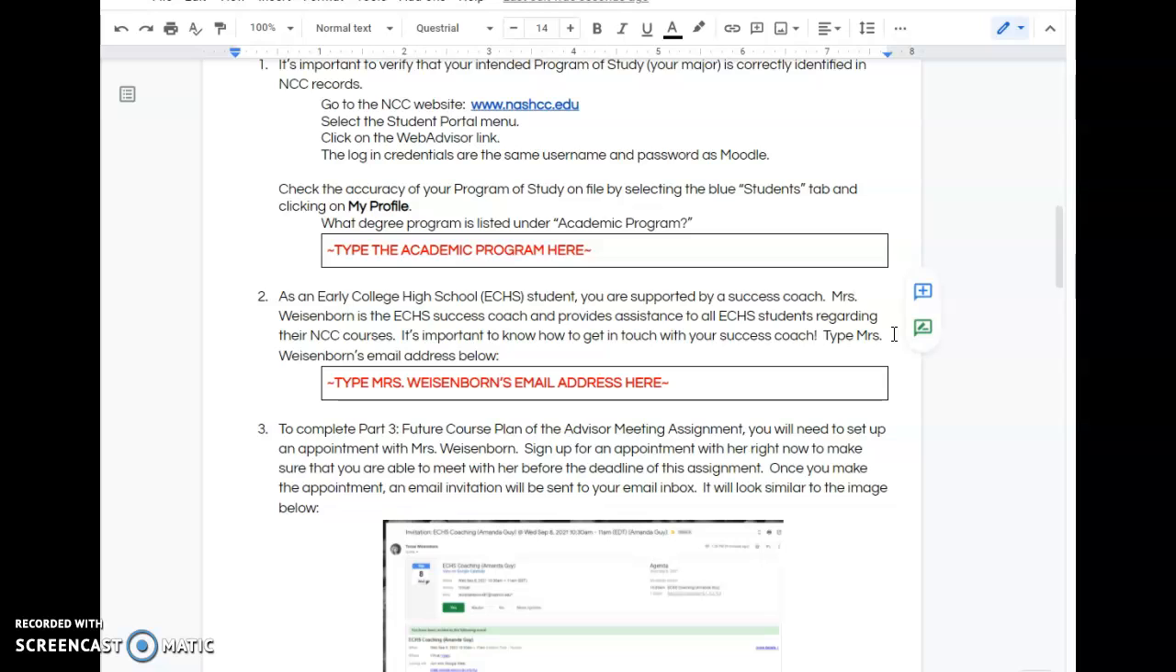Next, number 2, reminds you that Mrs. Weisenborn is the Early College Success Coach, or your advisor. So this person may be different for a curriculum student, but because you are an early college high school student, you will only work with Mrs. Weisenborn for this assignment. You have received numerous emails from her previously during your time here. So number 2 is asking you to type in her email address. It's important that you know how to get in touch with her at any time you need her concerning a Nash Community College issue.